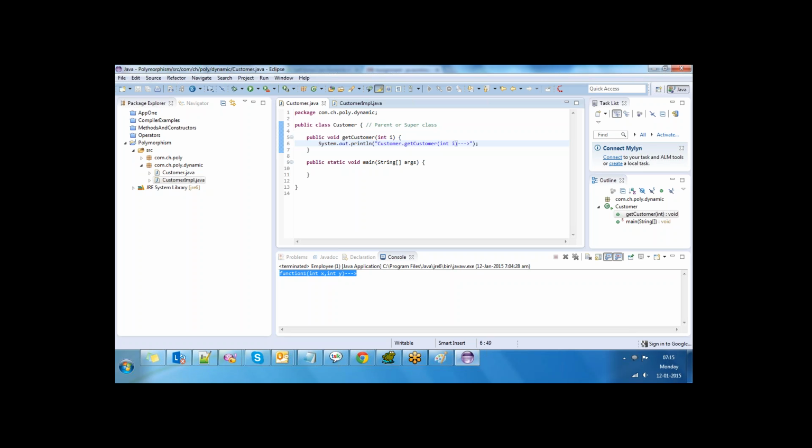Can you explain now, what does Customer contain? Customer contains a public void getCustomer method having a parameter int i. Excellent. System.out.println. What does it do? It displays the output of the customer.getCustomer line, right? And also we have a method, right? What is that method? public static void main(String[] args). So far clear, right? Yes. I am removing this method, not required.